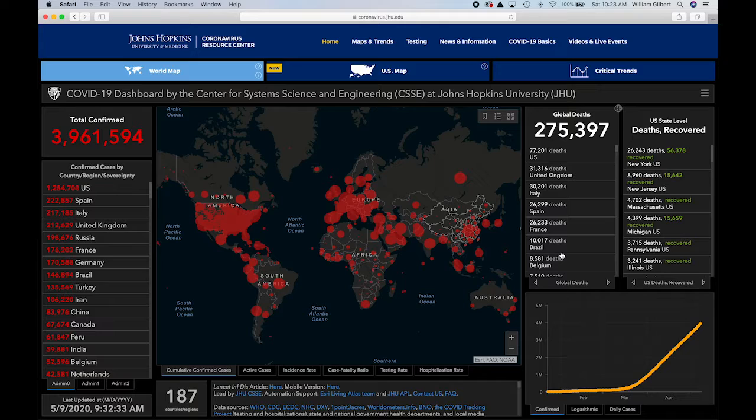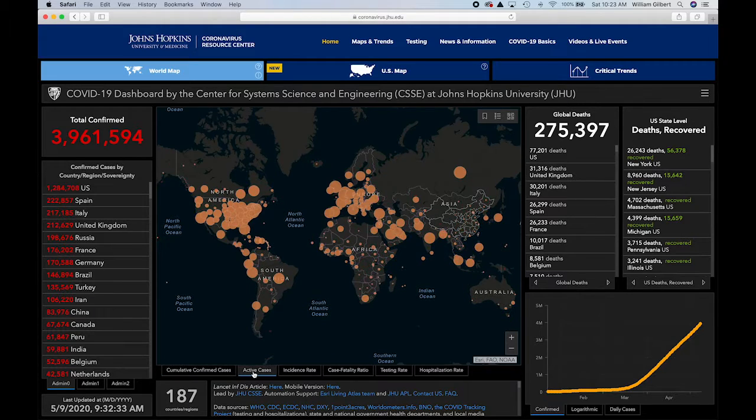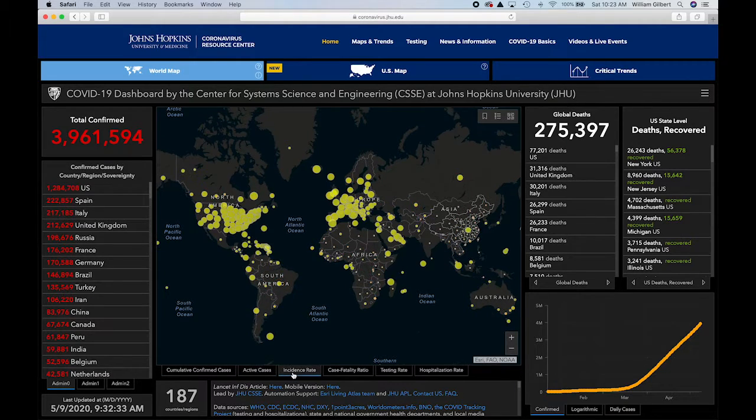As you can see over on the right-hand column over here, we can see global deaths, and then the United States deaths and recovery rate. Of course, that is if they are reporting those. Then in the bottom right-hand corner, we'll see what is the total case count, confirmed case count. Of course, that's because we are on the cumulative confirmed cases. If I hit active cases or incident rate, some of the information changes.